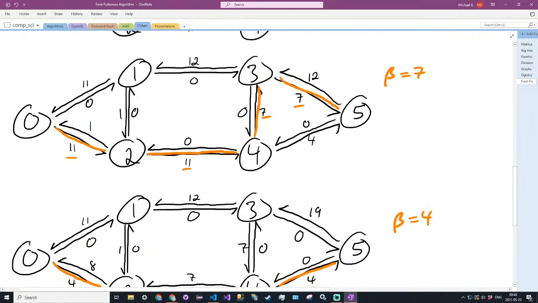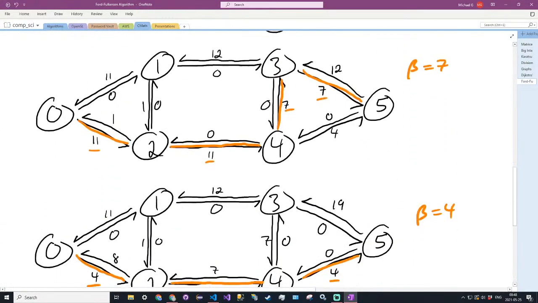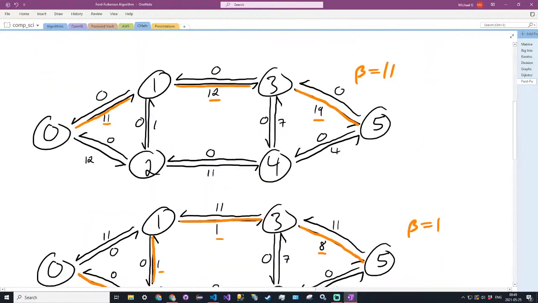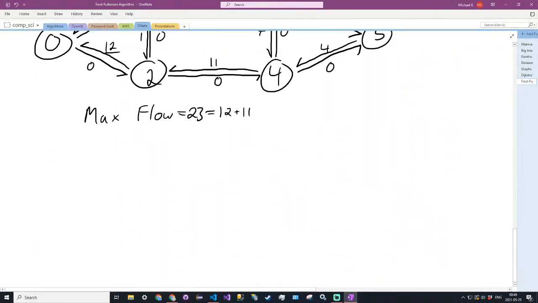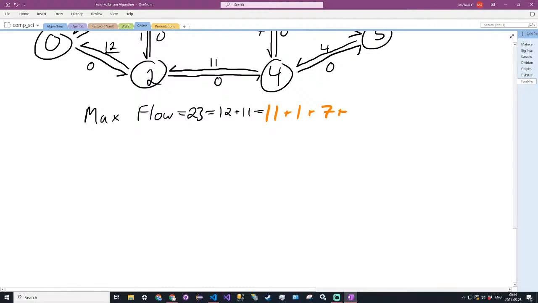But you might also recognize this as the sum of the bottlenecks. That makes sense because the bottlenecks are the maximum amount of flow that we send on each path. So if we increment the maximum flow by the bottleneck every time, we will get the maximum flow. So this is equal to 11 plus 1 plus 7 plus 4. Let me do this in the orange. 11 plus 1 plus 7 plus 4. So the sum of the bottlenecks.